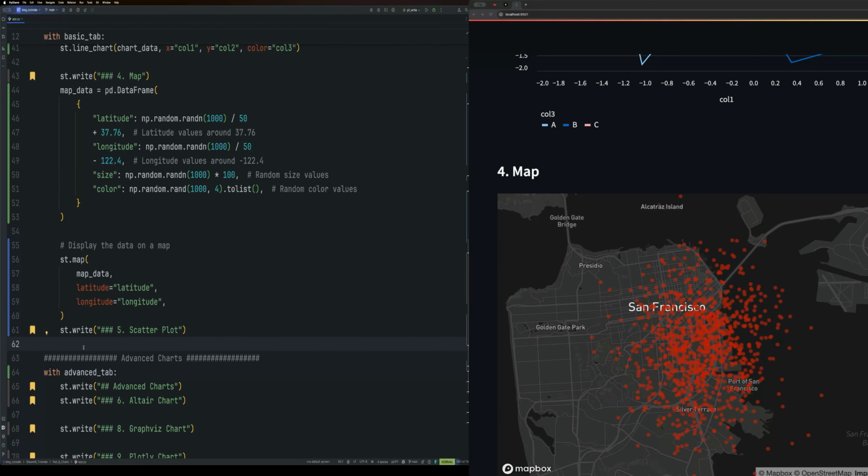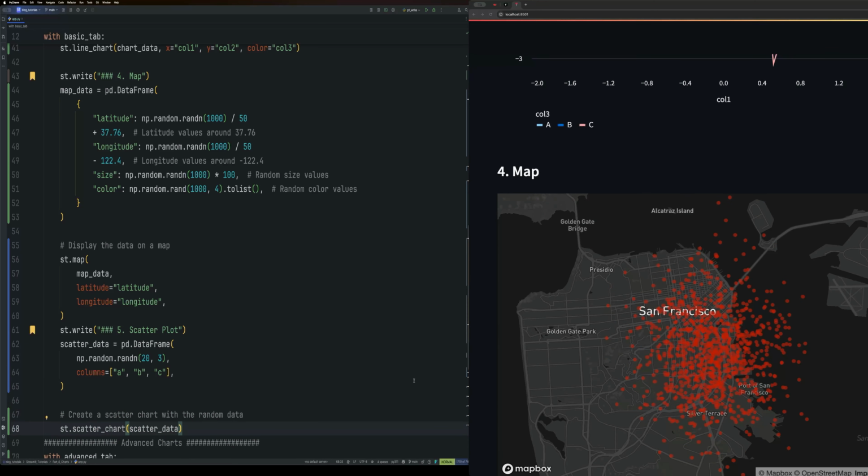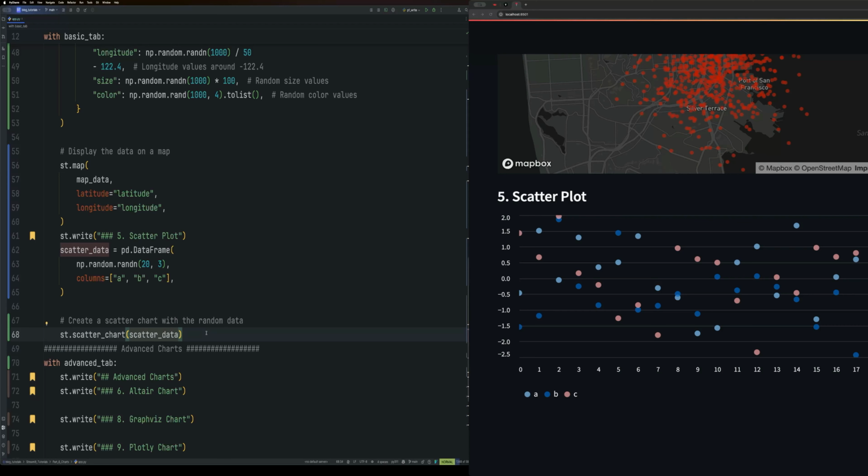Last but not least, we have a scatter plot. To do this, we're going to generate some random scatter plot data, much like how we did in all the other ones, and then use st.scatter_chart to then display that data. That is it for the basic charts. Next up, we have the advanced charts, where we're using third-party packages to display the charts.